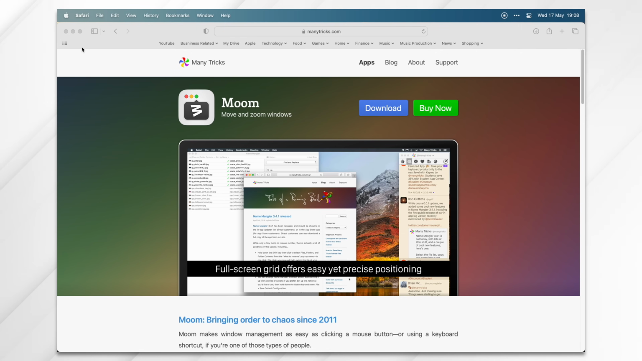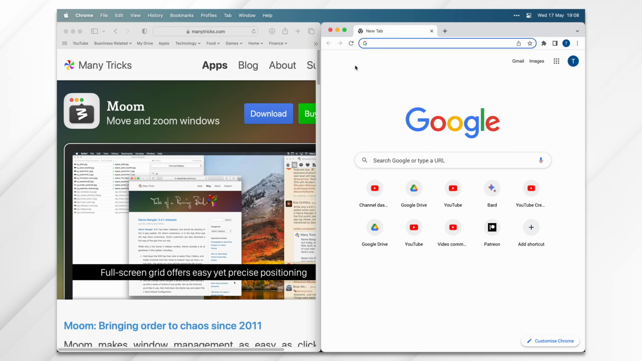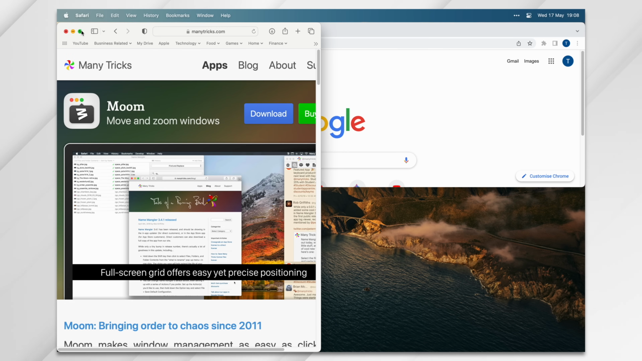Here's where this app is awesome. Let's say that here on my MacBook Pro, I want to have 2 apps running side by side. I can just hover over the green button and tap the relevant option and the app will snap to place. But I can also do that for top and bottom, not just side by side. All pretty standard so far.